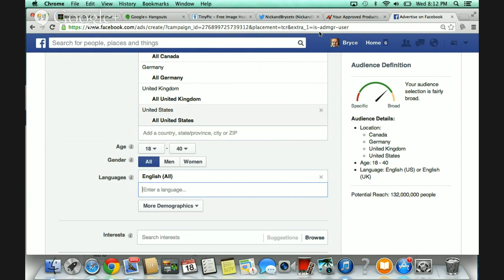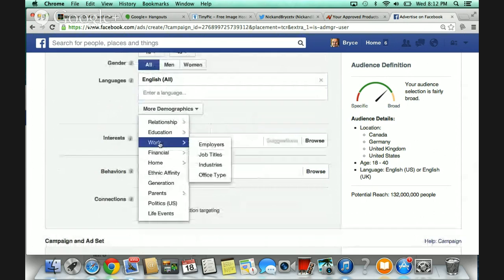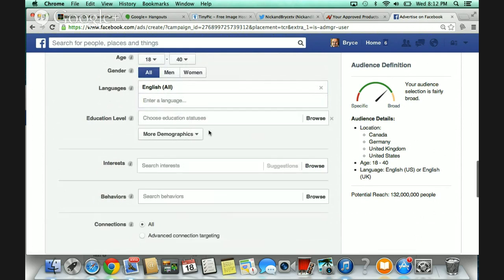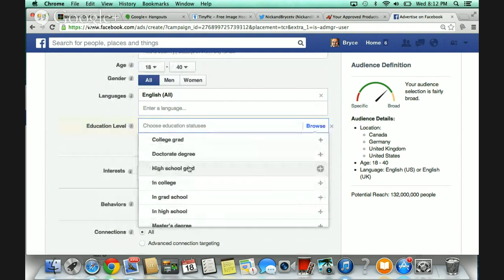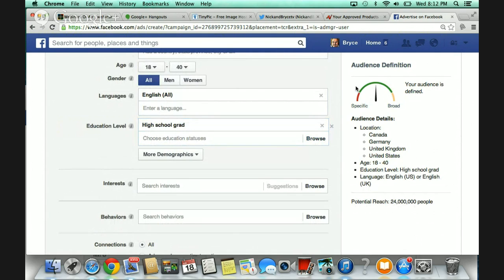132 million. You know, we're still up here. I'd like to get it to right there. Demographics. You can put in relationships, financial work. Anything that you want to bring it down to, you can bring it down to the exact person. Let's go education level. You know, let's say you at least want high school grads. Has to be a high school grad. The people you need are high school grads. 24 million. Now we're getting down to where the good stuff is, right there.